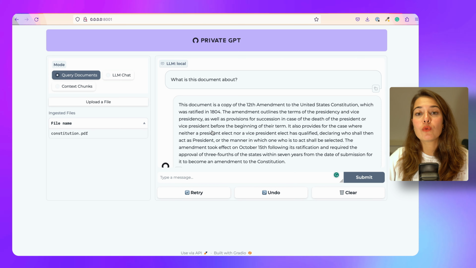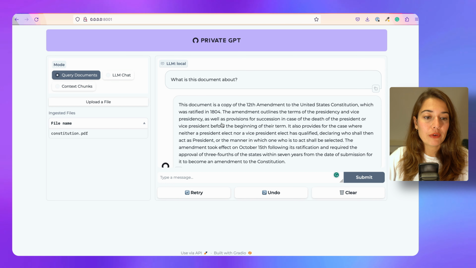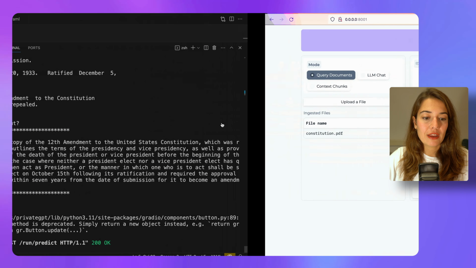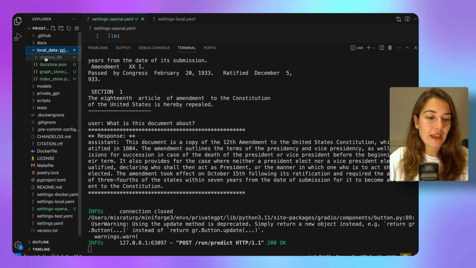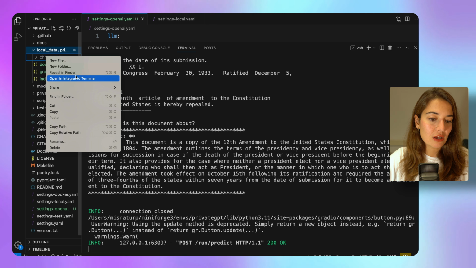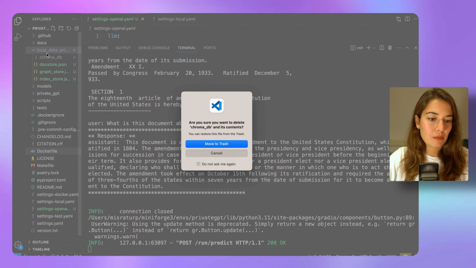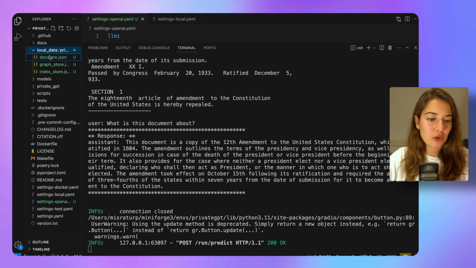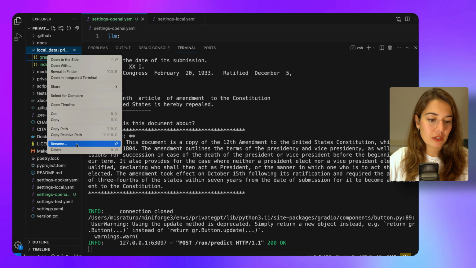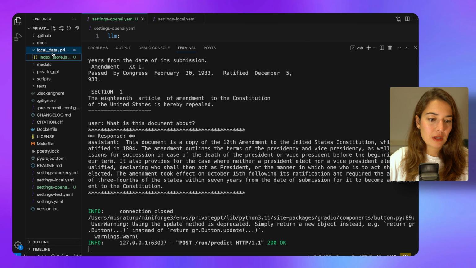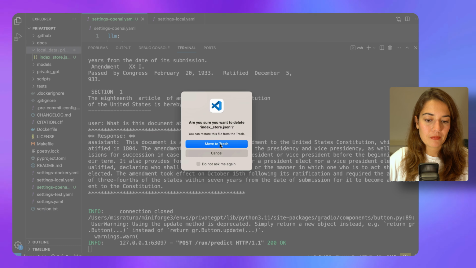So if you already uploaded a file and you want to change it to a different file, one way I've found in the documentation to do that is to go to your local data folder and delete all the contents. So I'm going to do that without stopping the server. Let's see if that's going to cause any problems. I'll just delete all of these.